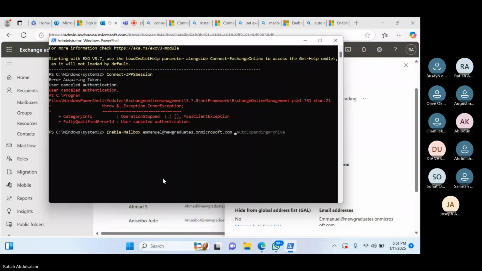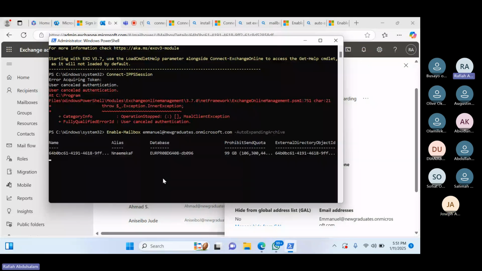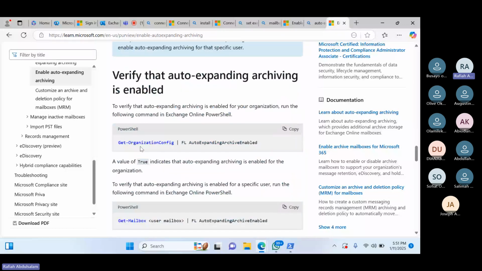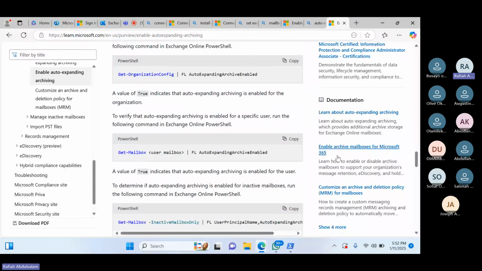newgraduates.onmicrosoft.com. Move my cursor forward and hit enter. So that's it. So basically, we've just enabled the auto expanding archive for this particular user. So if you also want to get the status, like, has it been enabled, yes or not? You want to verify that it has been enabled for the user or for the organization. This one is for the organization.